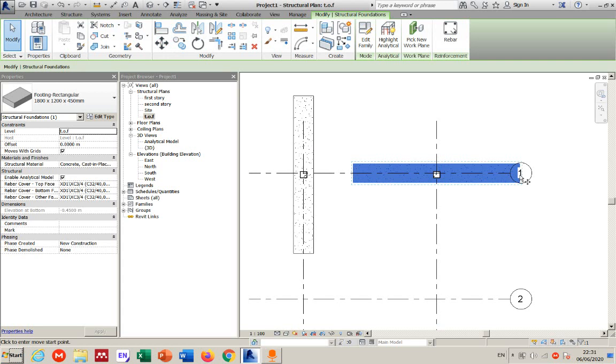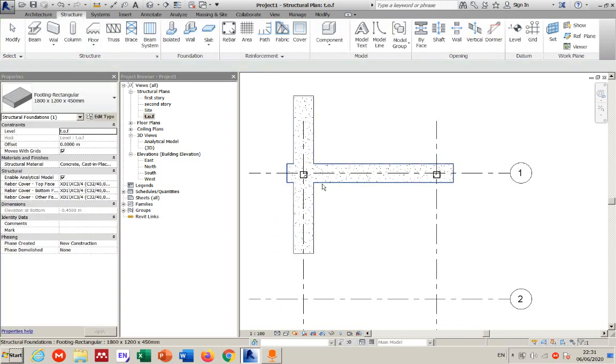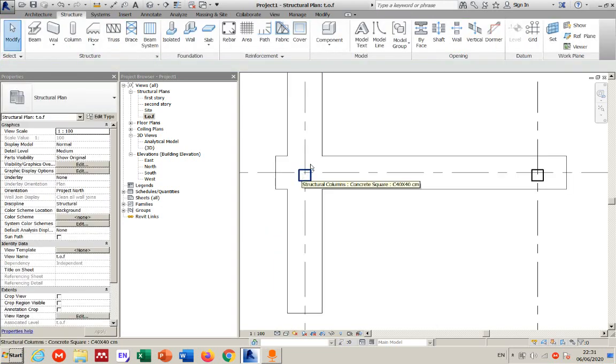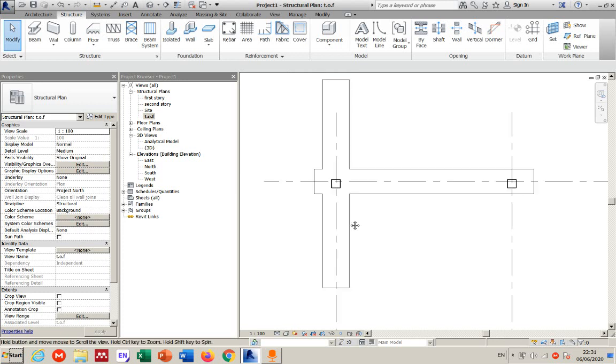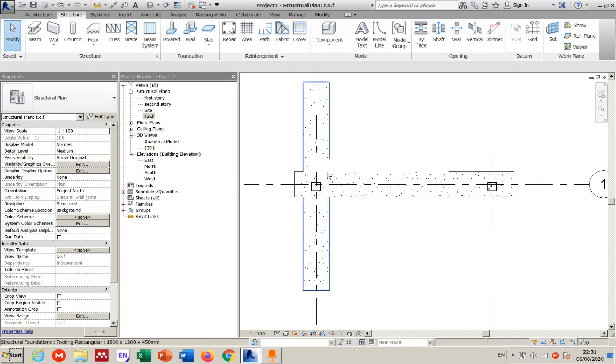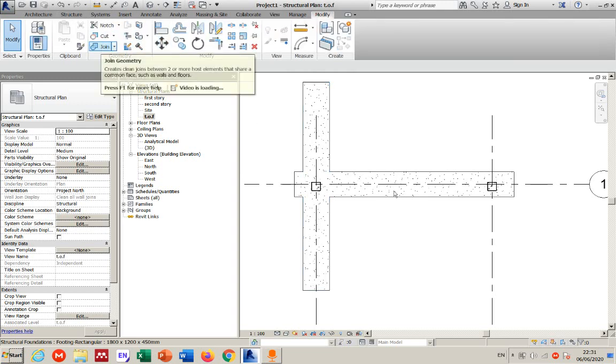Move this one a bit. Now you realize that those are intersecting. Now if Revit by itself joins them together, then that's good. But if it does not join them together, you have to join. Now joining here, make sure that the materials are the same, that they are structural elements, then we can use the modifying toolbar, click on Join, and then select the two elements to join them together.